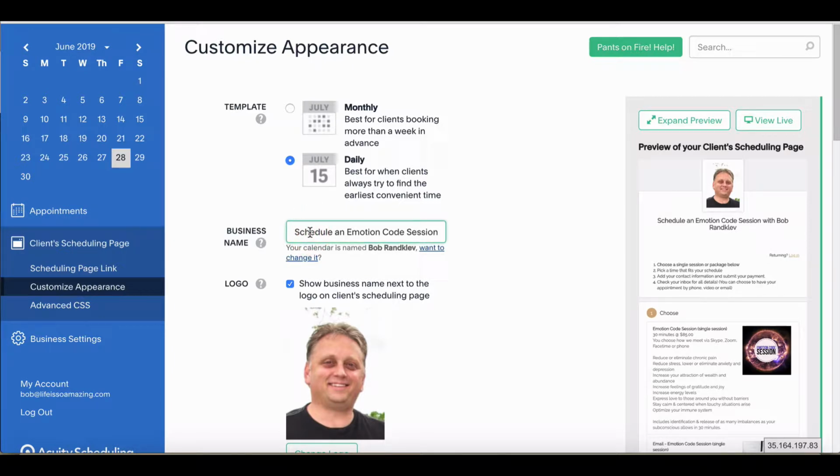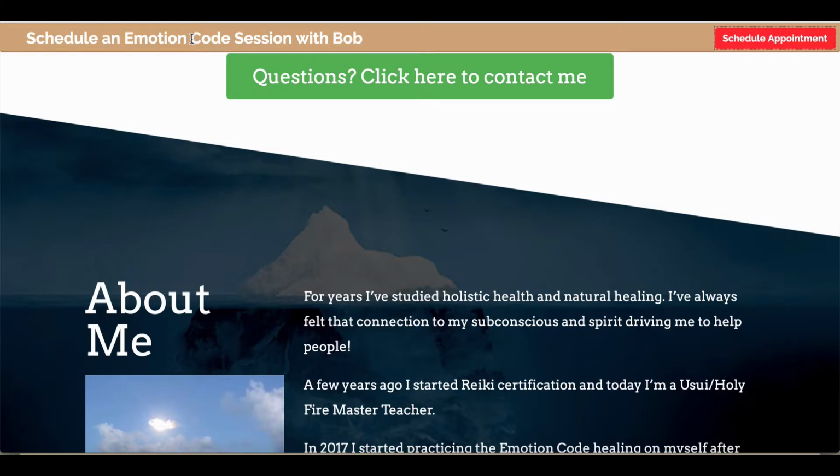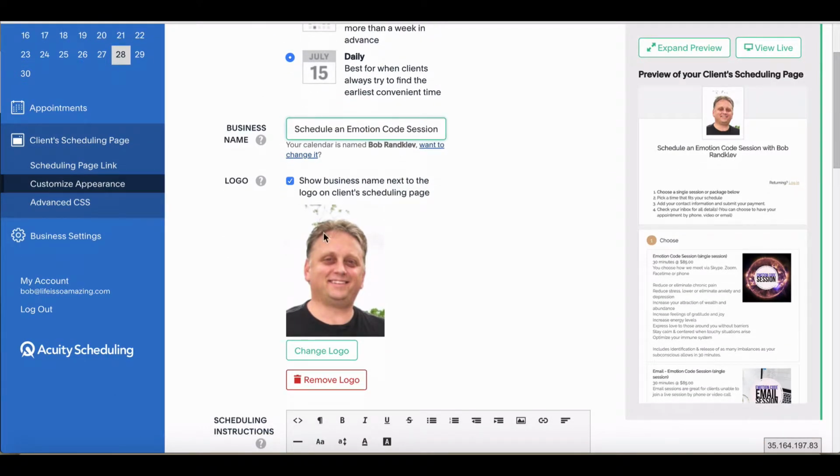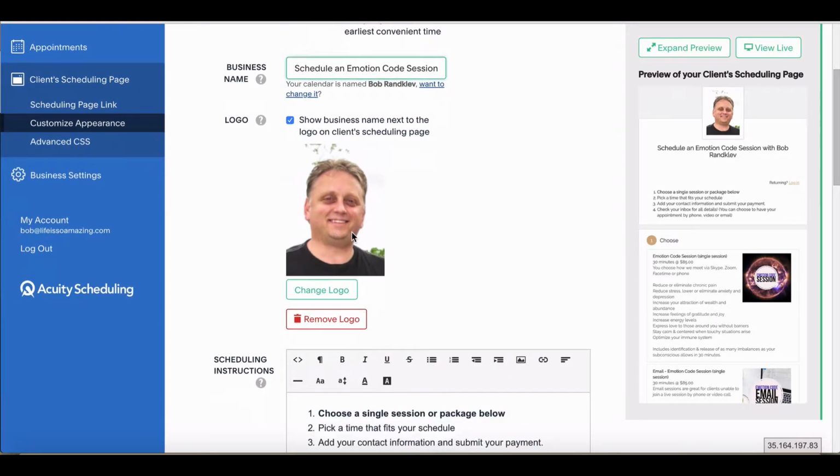This business name was also kind of a catch-22 with me. This business name, I had to name it Scheduling a Motion Code Session, which was odd, but that was the only way I could get this to read Scheduling a Motion Code Session with Bob. So it pulls that into that header. So that's something to consider. This is a logo. You can put in your logo. I put in a picture of me, but it just displays that there at the top.